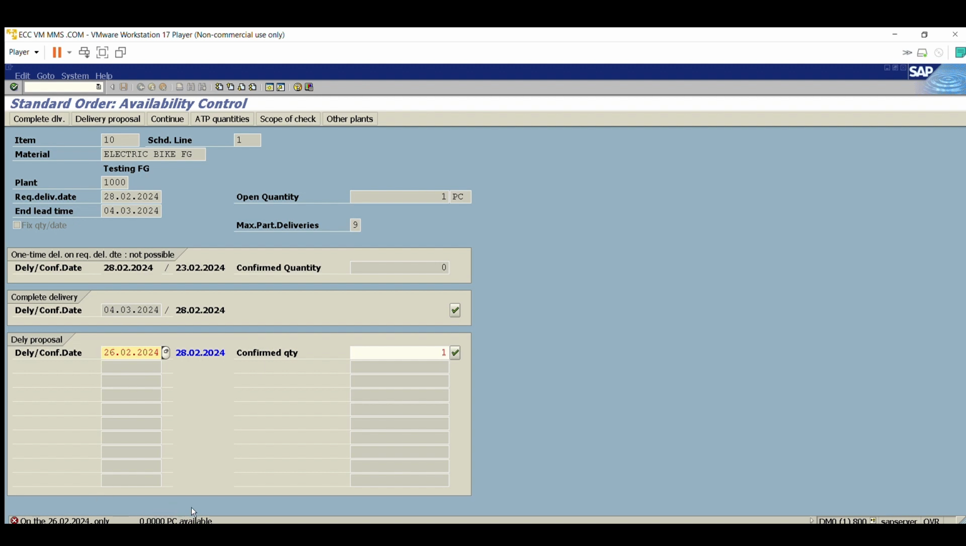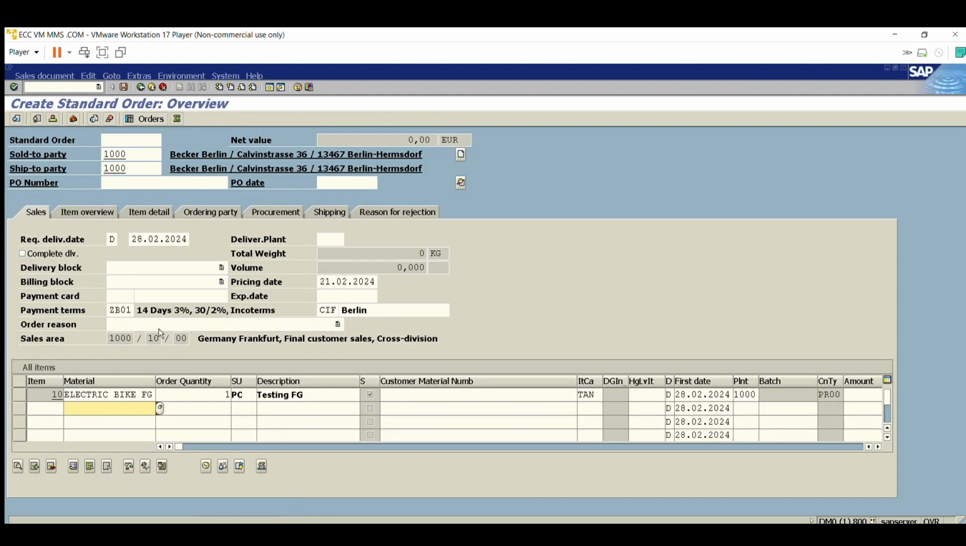So on 26, 0 pieces available. Okay, we will give a future date, no problem. I will give the March month. So in March, the next possible date is 18/3/2024, so up to that date I need to provide the stock to the customer. Now if you see, I have updated. Now I will save this sales order.